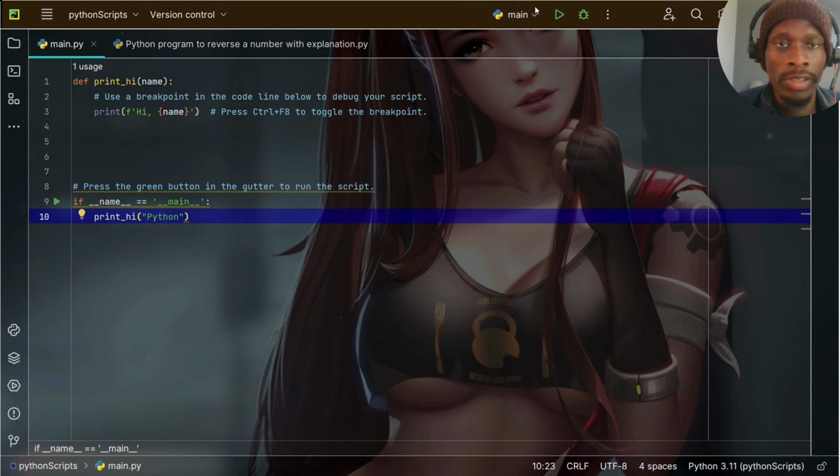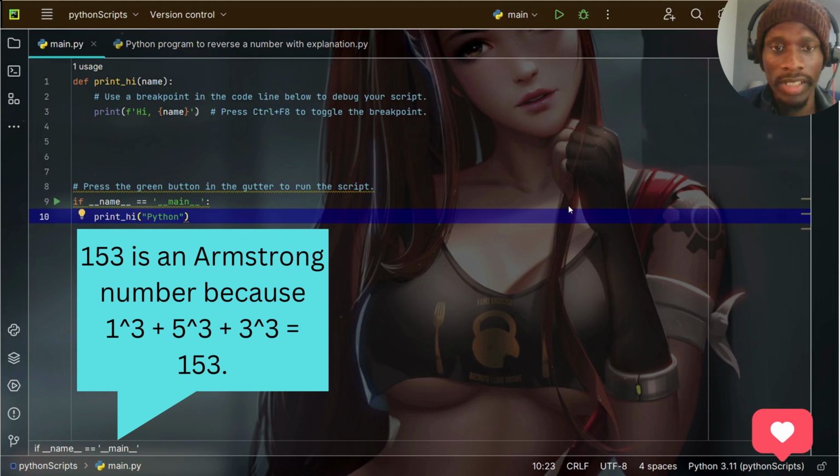So we're going to be looking at an Armstrong number, determining an Armstrong number from a given number, input from the user. An Armstrong number is a number that is equal to the sum of its own digits raised to the power of the number of digits.